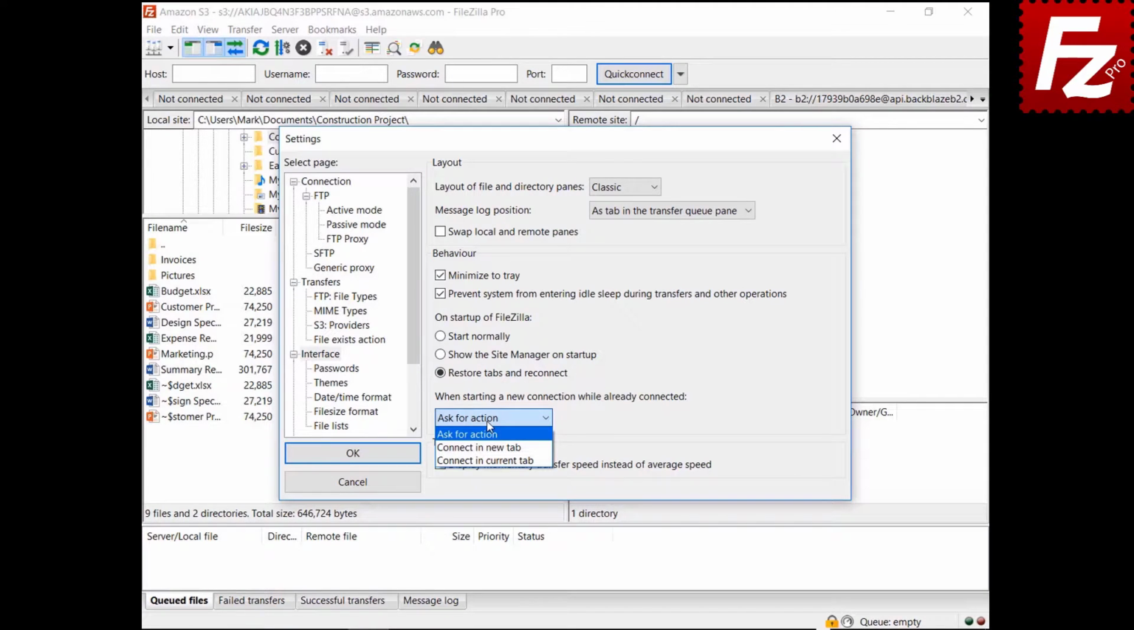With the default option, Ask for Action, FileZilla asks if the new connection has to be opened in a new tab, or if the current connection needs to be closed and the new connection has to be opened in the same tab. With the Select Connect option, the new connection is opened in a new tab. In this case, the new connection is opened in the current tab and the existing connection gets closed. The transfer queue speed shows the average speed. By selecting the Focus Display Momentary option, it will show the current transfer speed.